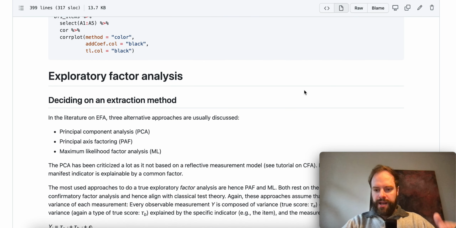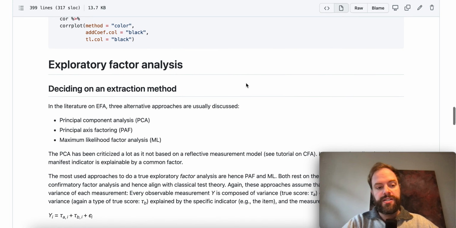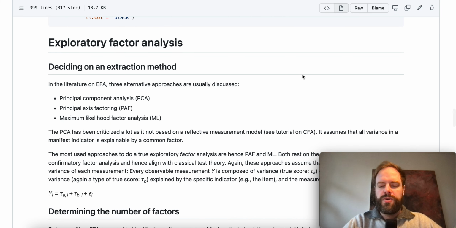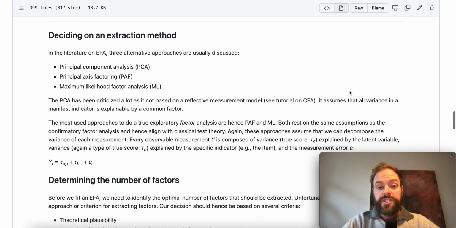Establish that our items are adequate for performing an exploratory factor analysis. Let's actually start to run it. And before I do so, I will also talk a little bit about some of the ideas of exploratory factor analysis. So generally, we distinguish three alternative approaches.